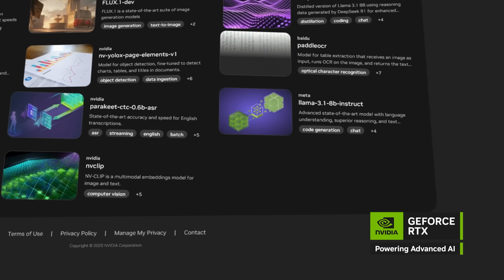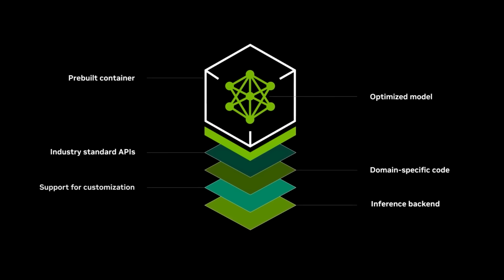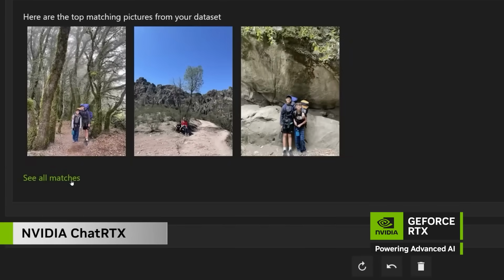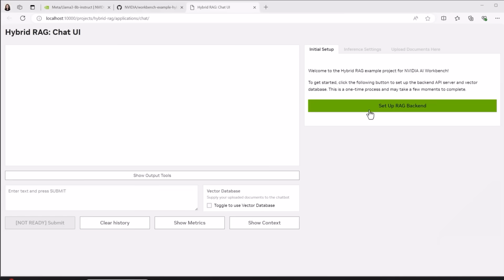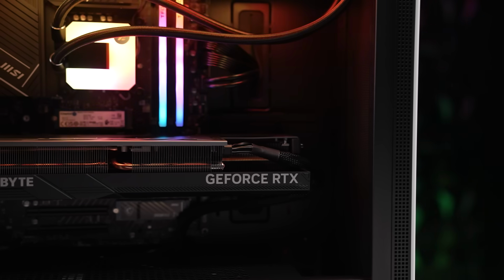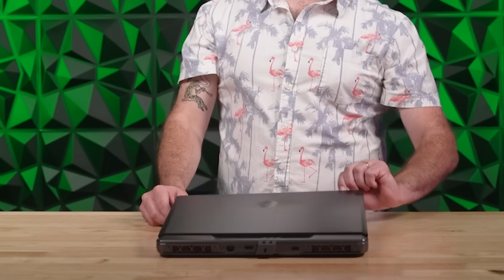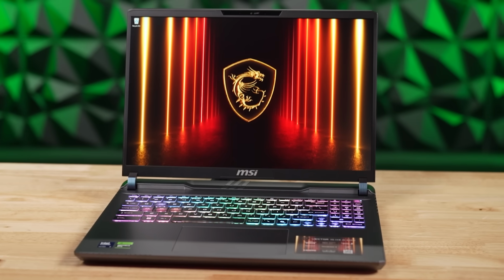RTX AI PCs unlock NVIDIA NIM microservices, pre-packaged, ready-to-go AI models optimized for the NVIDIA RTX platform. With NVIDIA NIM microservices, you get optimized AI models in downloadable packages, and they work with simple standard APIs. Like what, you ask? Well, like a large language model, image generation, speech processing, retrieval augmented generation, and of course they're optimized for PCs and workstations rocking the latest NVIDIA GPUs, as well as NVIDIA RTX 50 series laptops.